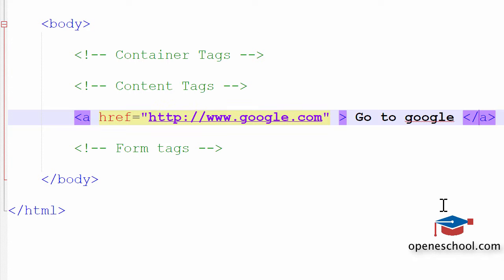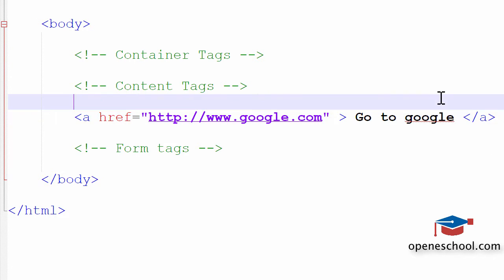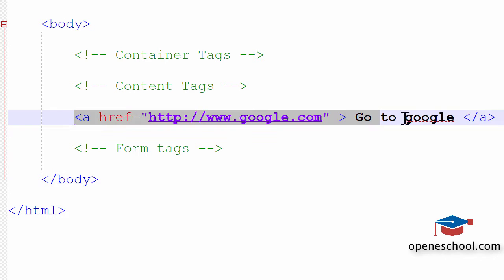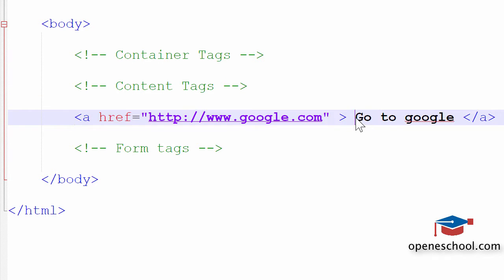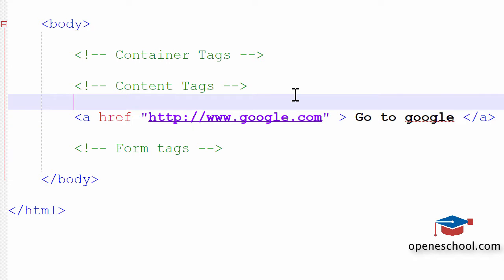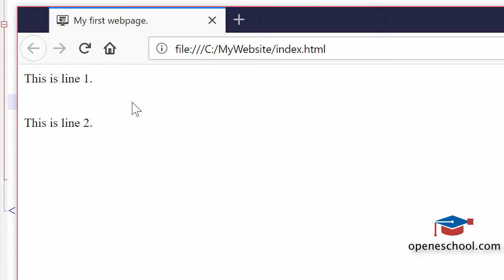So to close this tag, we have written the angle bracket, then forward slash, then A, and then we have used the closing bracket. So with this complete line, we have created the anchor tag. This is the opening tag. This is the text that will be displayed to the user. This is the closing tag. And href is the URL where we want to take the user. So I will press Ctrl S and save this code, and let's see how it shows up in the browser. So let's see the output in the browser.